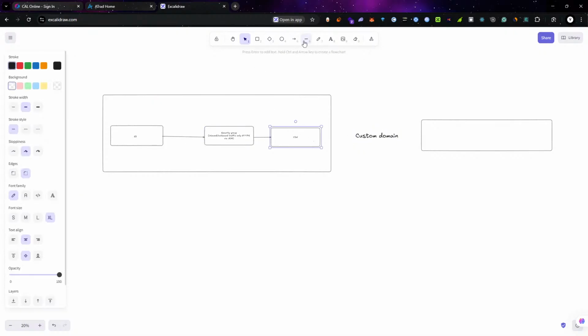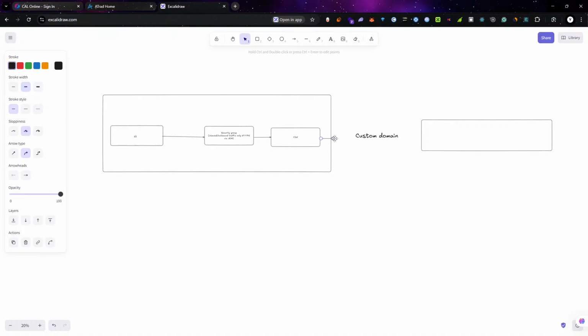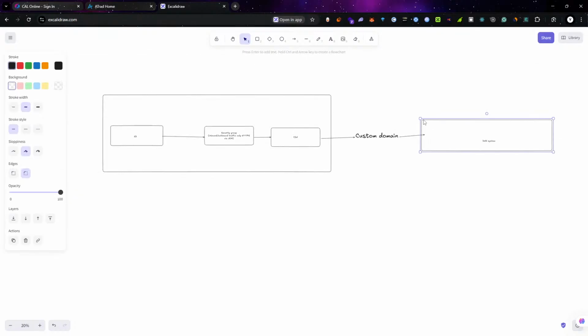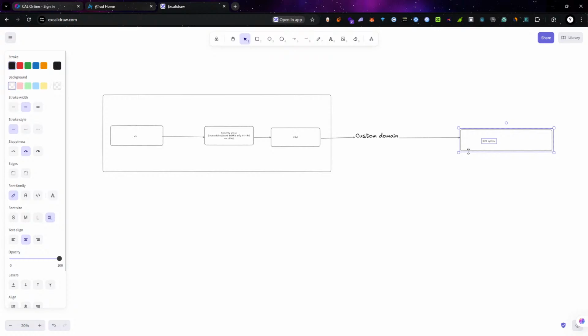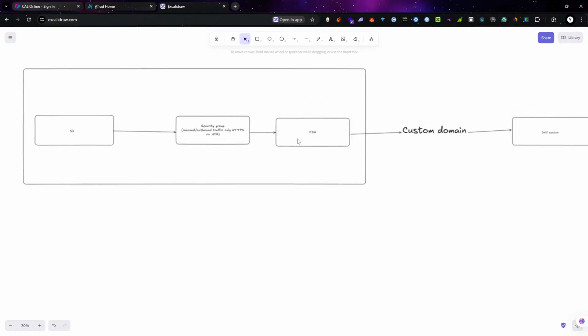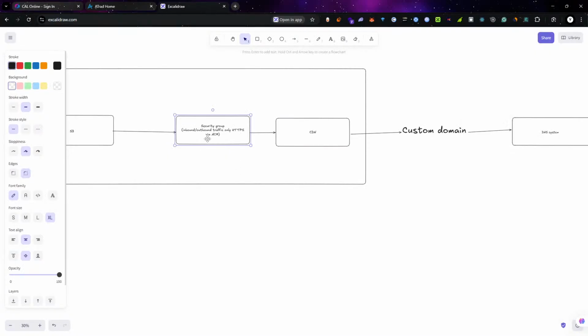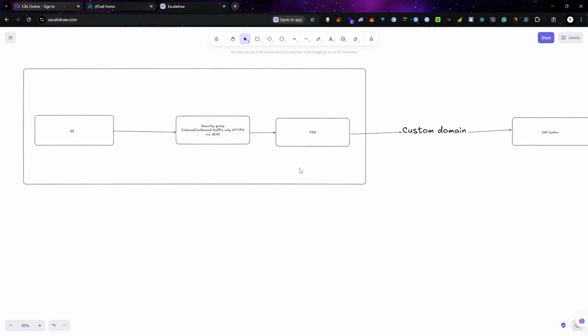Okay, so we have the custom domain, and then we have the DNS system from here. So what we do next is we have the custom domain, we have the DNS system, we have the CDN to distribute the traffic, and we have the security group to control the HTTPS-only traffic, and we can also give it ACM access control management.